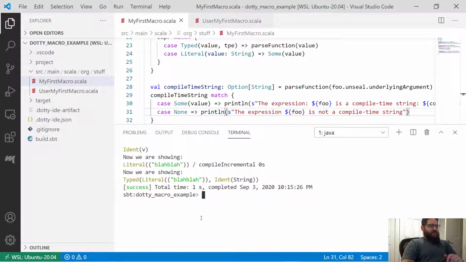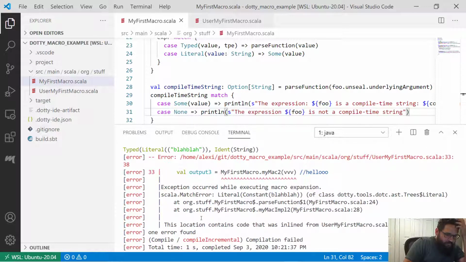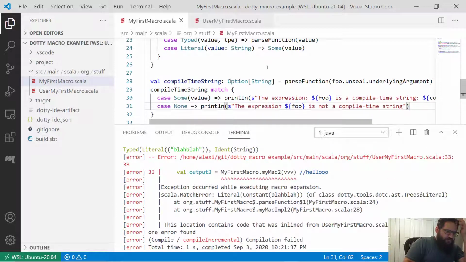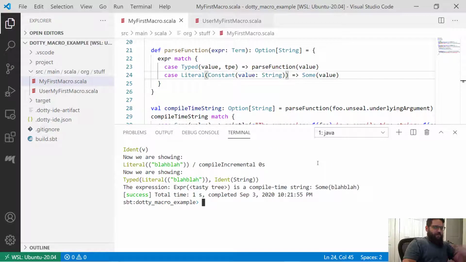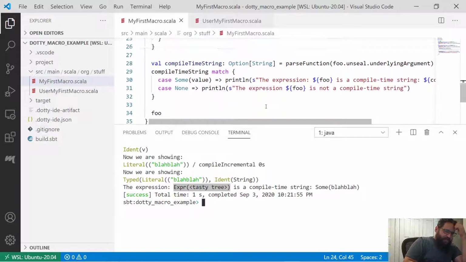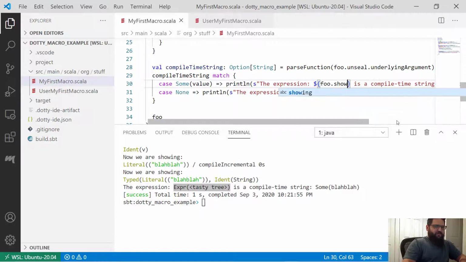Let's see if we can compile this thing. Oh, looks like we have an error. Oh, oops. It actually needs to be literal of constant. Let's try it again. There we go. And expert tree is a compile times string. We actually want to show it. So let's do dot show.